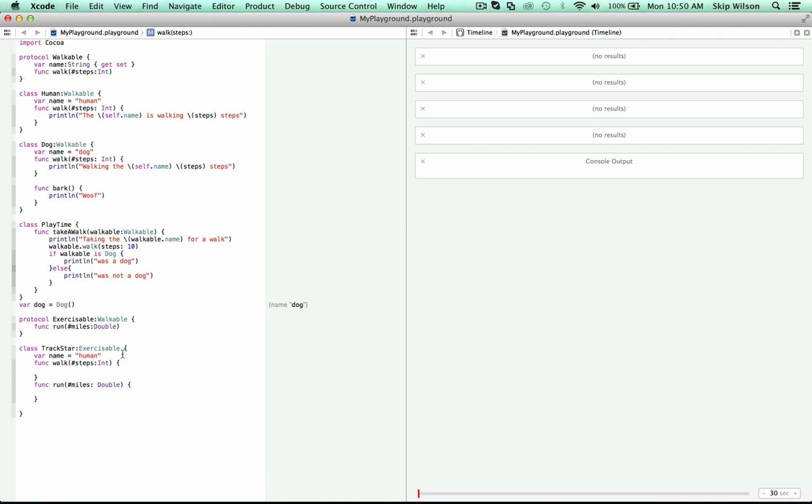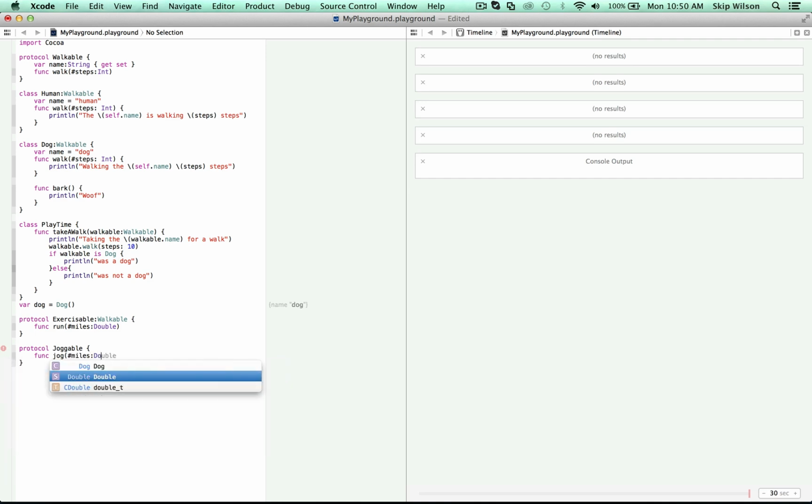This is called protocol composition. So now we'll make one more protocol here, and we'll call it protocol joggable. And that's going to need you to implement the jog method. Miles is a double, and of course we don't implement it.